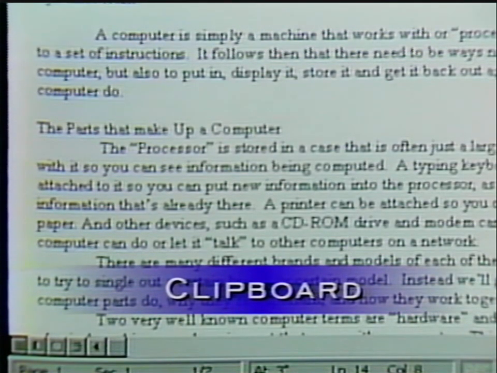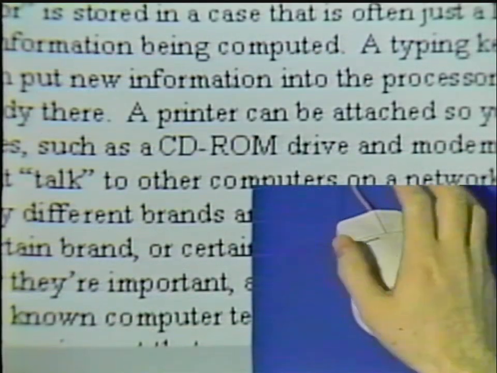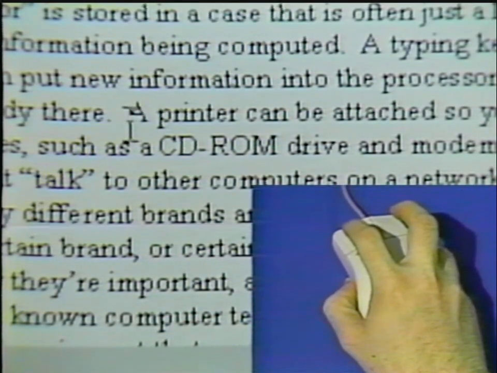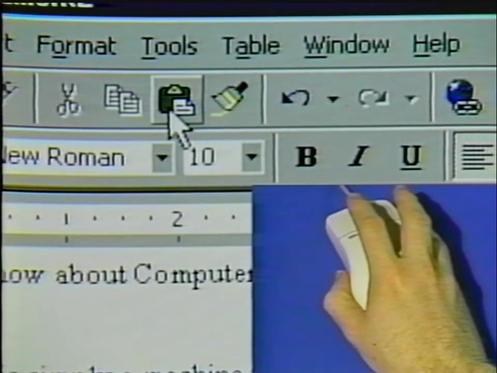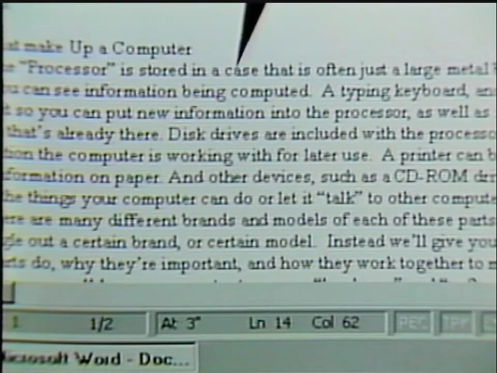You need to be aware that any piece of text that you send to the clipboard will only be available until you save something else there. It's not permanently saved in the clipboard. We'll explain more about this in a little while. Now let's tell the computer that we want to put the text we've cut right here in the document by clicking once with the left mouse button. Now when we click on the Paste button, the text is pasted back into the document in this new location.